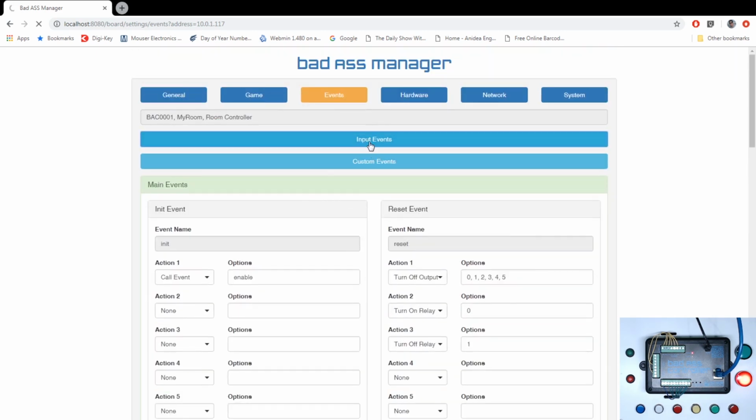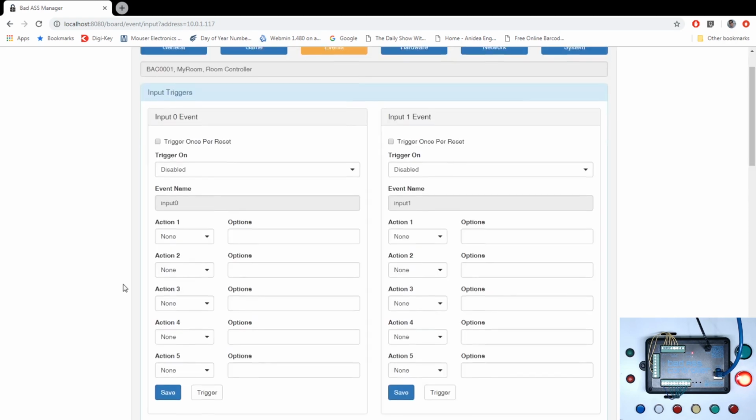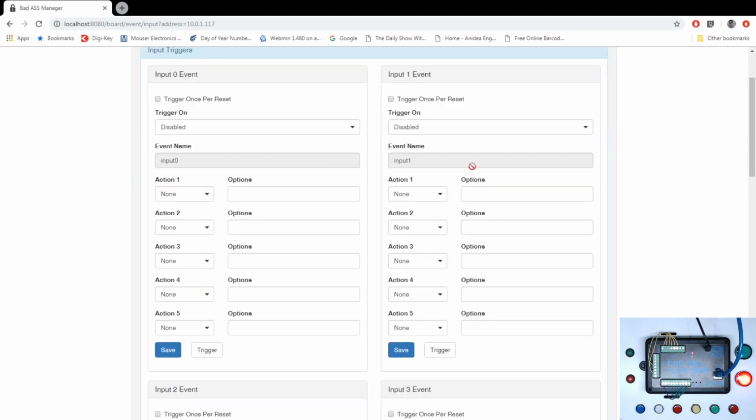What is used are the input events. Over here is where each physical input of the BAS controller can control how you want the outputs to react. And then this little button over here called once per reset is a setting which typically you'd want to use in a game mastering mode so that once a prop is triggered, it cannot be re-triggered. And so we're going to turn those on over there.